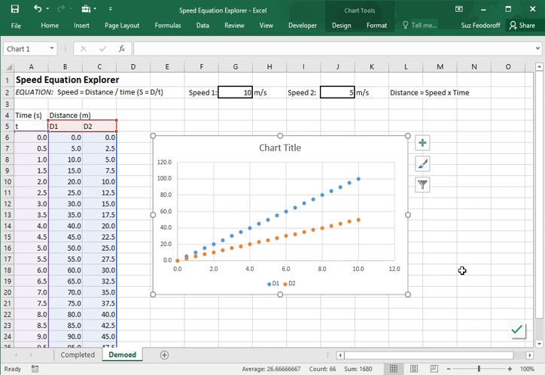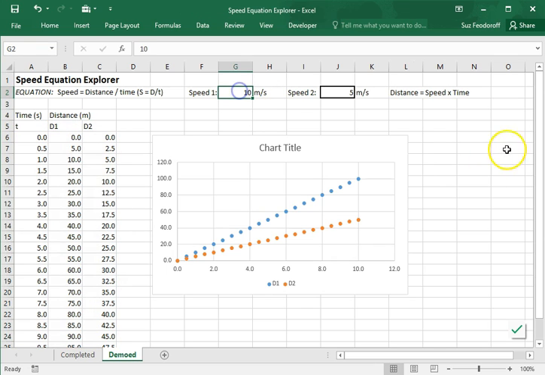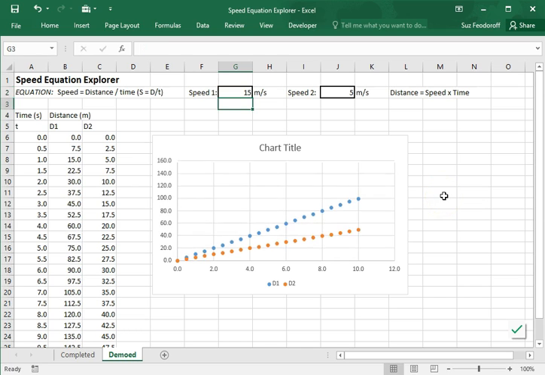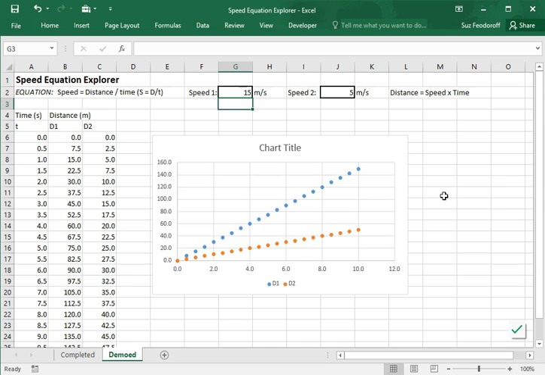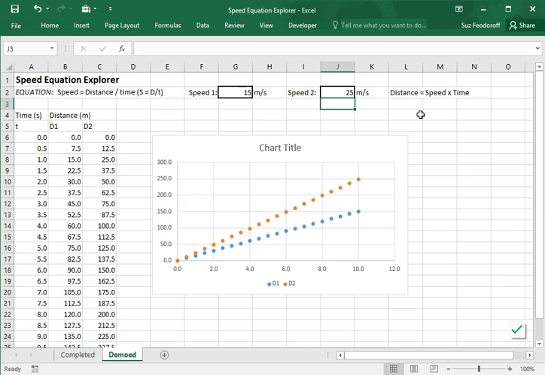We'll worry about formatting the graph and the rest of the spreadsheet later. We'll just get the operation happening. So let's just go up to the speed for the first object and let's change that speed and make it faster. As you see, it recalculates and then it replots the graph. And same again, we could have this one, maybe faster still.